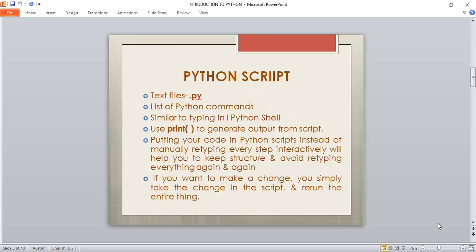Python script. Text files .py, a list of Python commands similar to typing in one Python shell. Use print to generate output from a script. Putting your code in Python scripts instead of manually retyping every step interactively will help you to keep structure and avoid retyping everything again and again. If you want to make a change, you simply make the change in the script and rerun the entire thing.